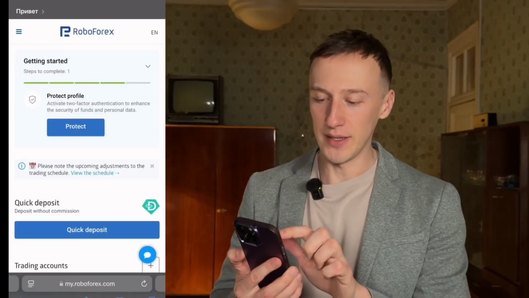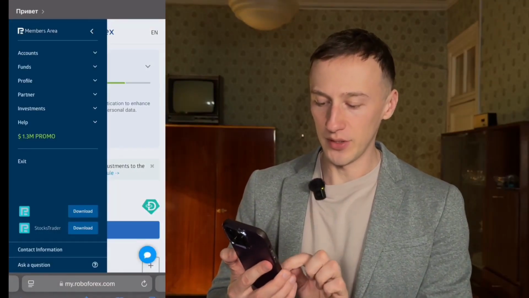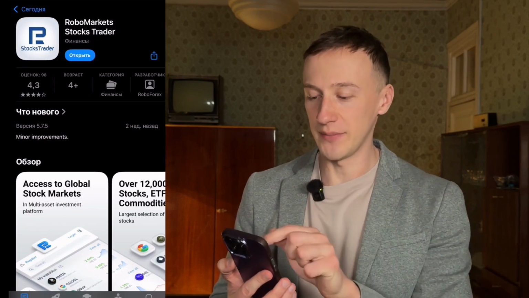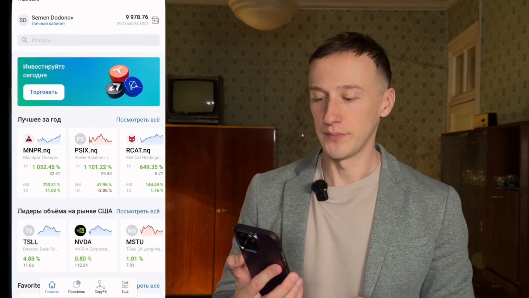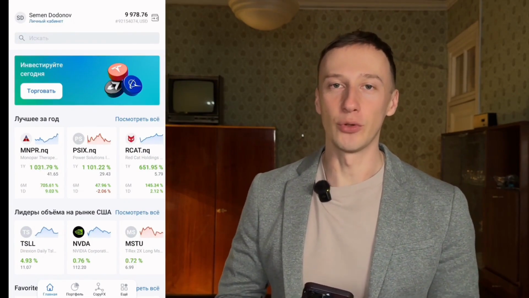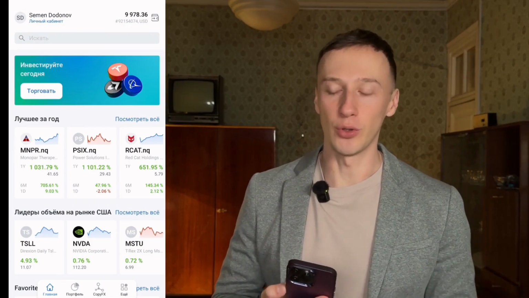So let's get started. First of all, you need an app called AirStock Trader. You can go to the App Store and download it, or simply in the RoboForex broker's cabinet, select the menu at the top left. And at the bottom there is a section called Stock Trader labeled Download. I already have the app, so I open it right away. First, you need to enter all the data, login and password. These are all the details that were used during registration with the RoboForex broker.